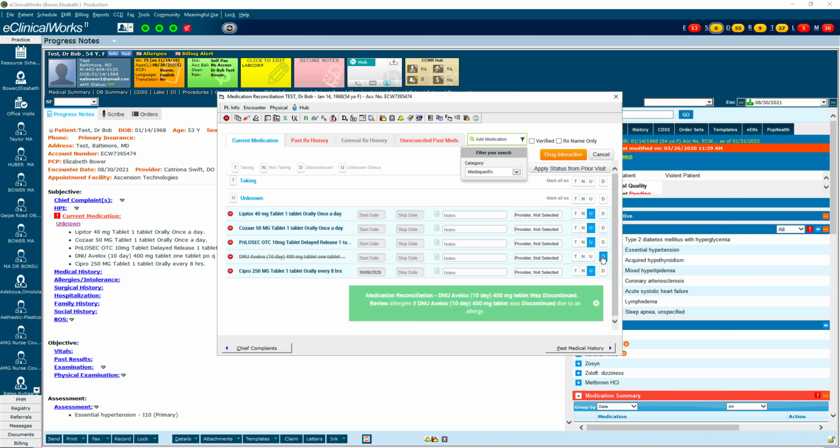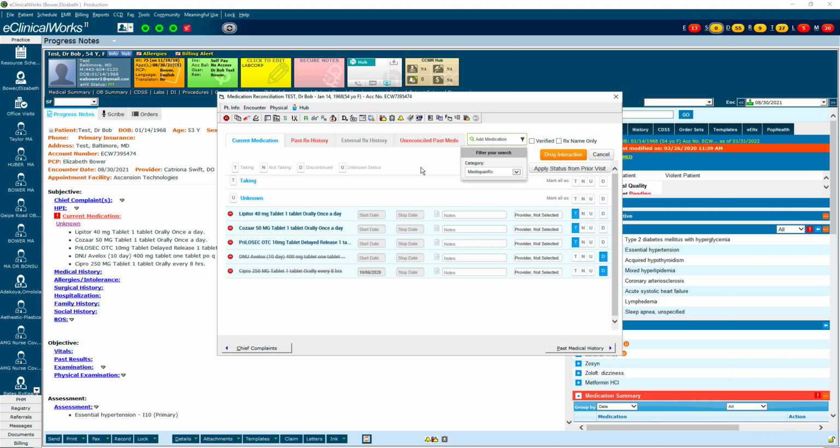Once you've verified that the patient is taking the medication, you will say taking. If there is a question about a medication that you're not sure of, you should run this by the provider, and you can leave it as unknown for the time. If a medication has been stopped, you can hit discontinued. So once these medications are all verified, you're going to go to the top and hit verified, and you've met the measure.